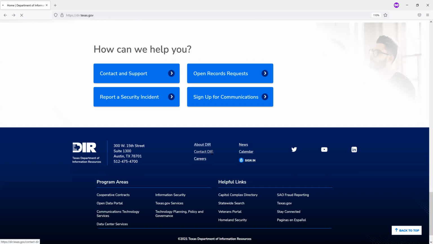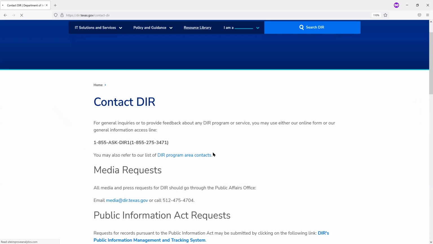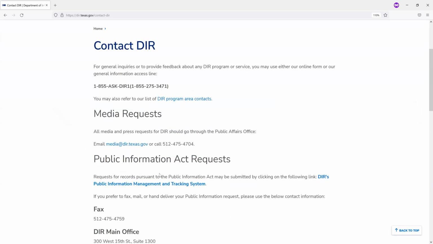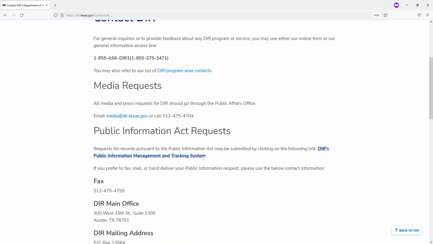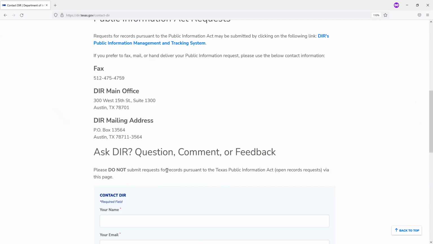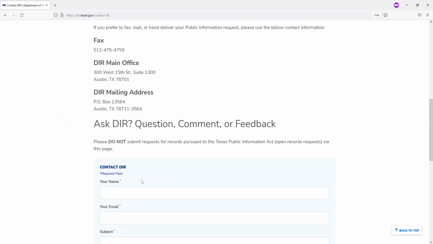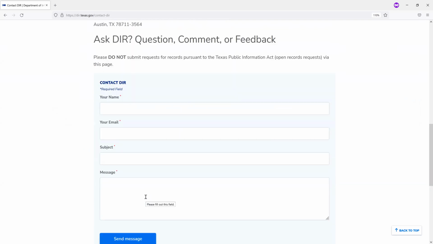Actually, this might just be in the footer, I'm sorry. So contact DIR, this is how you're going to contact DIR for any reason. If you have a public information request, you're going to have to go through this link or through that portals link like I showed before. Or if you have a generic comment, questions, or feedback, you can use this web form here to populate your information and send us a message. We look at and address each and every one of them. So if you have any questions or feedback, our team will greatly appreciate it.